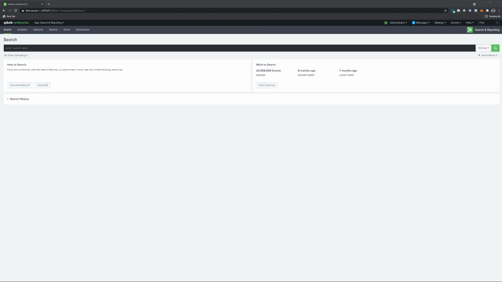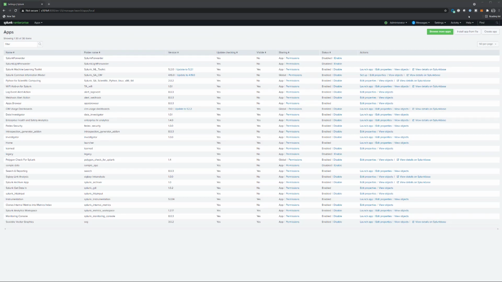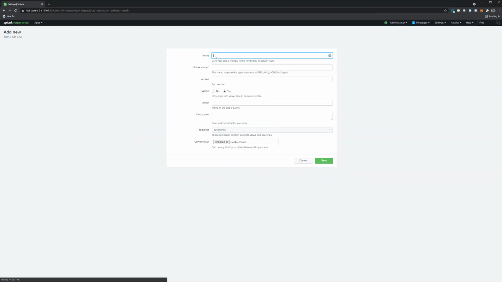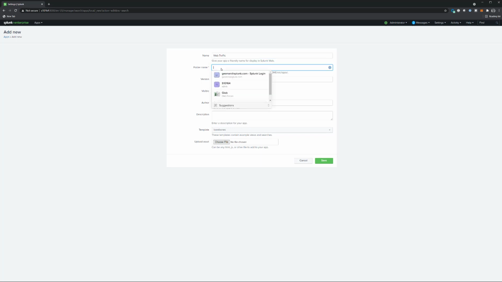So let's build this demo from scratch. We'll start with the instance of Splunk Enterprise and we'll go to Apps, Manage Apps, and we'll create a new application. So we'll click the button Create App and let's call it Web Traffic. Web Traffic, folder name Web Traffic, version 1.00, visible yes, author me, a description web traffic analysis, and that's it. Click Save and create this application.